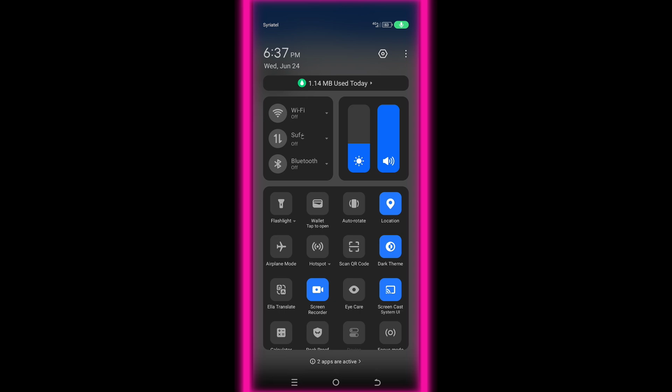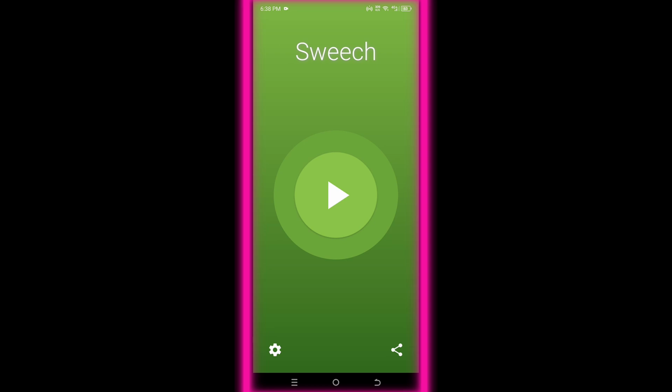It's an app on Android. First, we activate the hotspot on our mobile. We go back to Swish and press the play button. Now we should have a link that should look like this one.